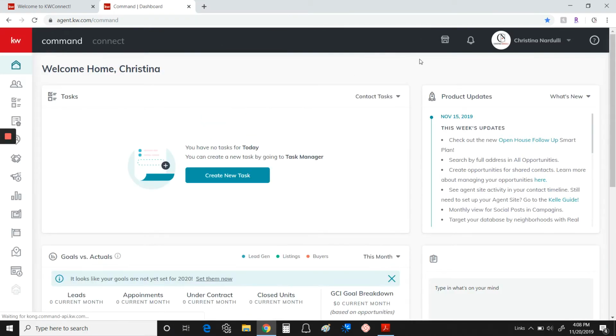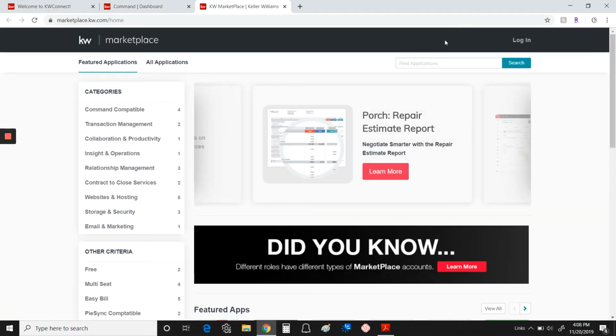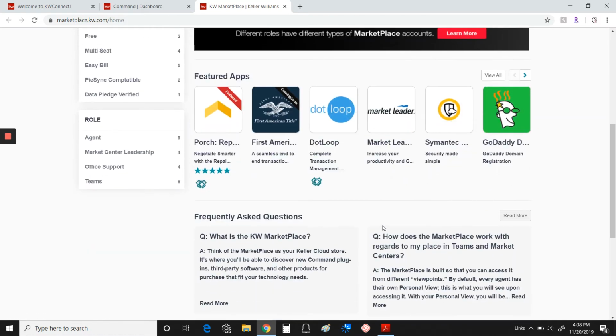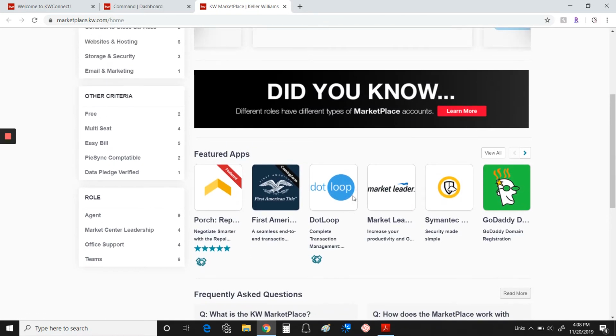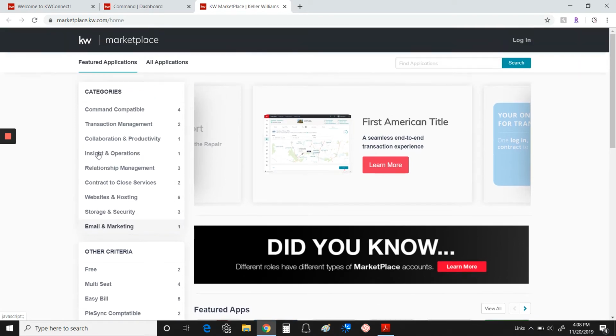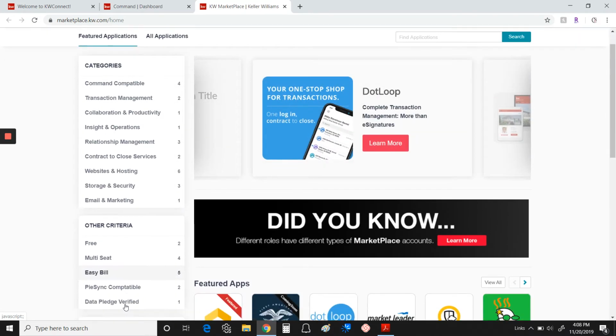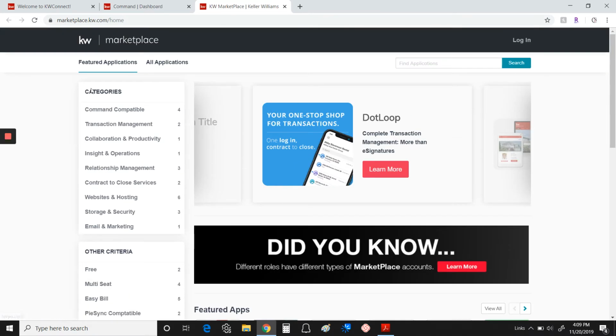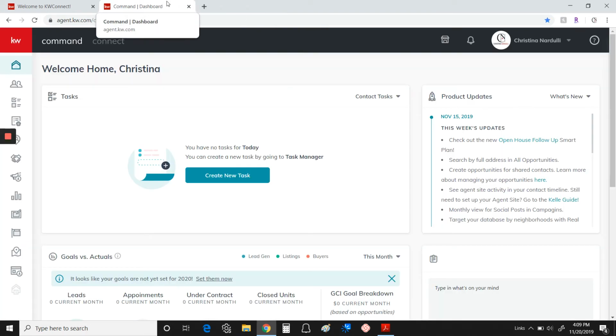The next thing over is this little house here. It's a marketplace. So it's kind of like your Play Store, or what is it, the Apple Store. It's a KW marketplace store. So here you have different apps that you can download on your computer. Some are free, some are paid. I haven't really dabbled too much in this, but you can check that out.